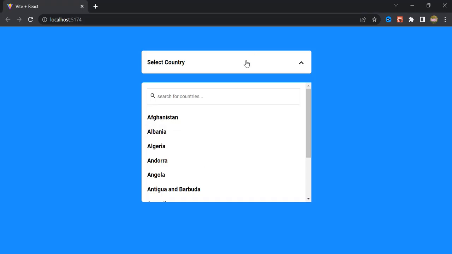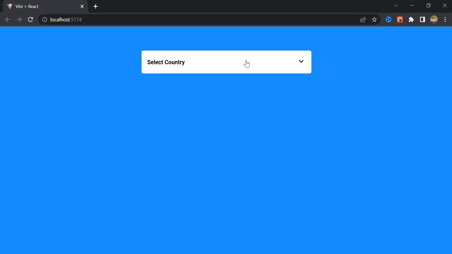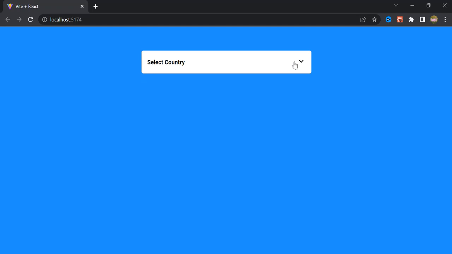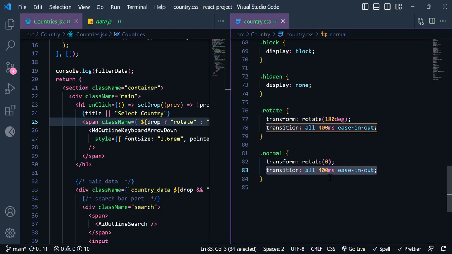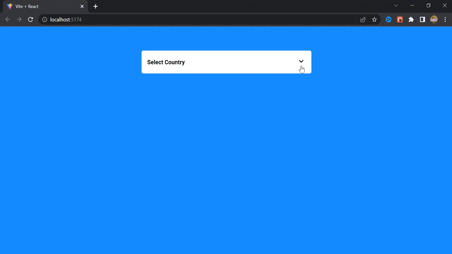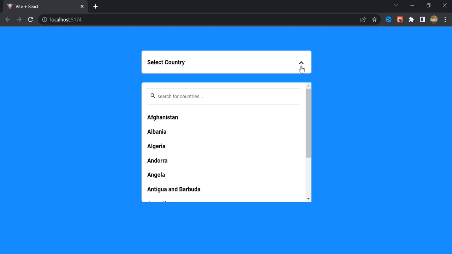Now if I click this, you can see our rotate is working perfectly, but I want it to rotate to the left side. So in here I'm gonna write minus 180 degree. Okay, now you can see our arrow rotation is working perfectly.